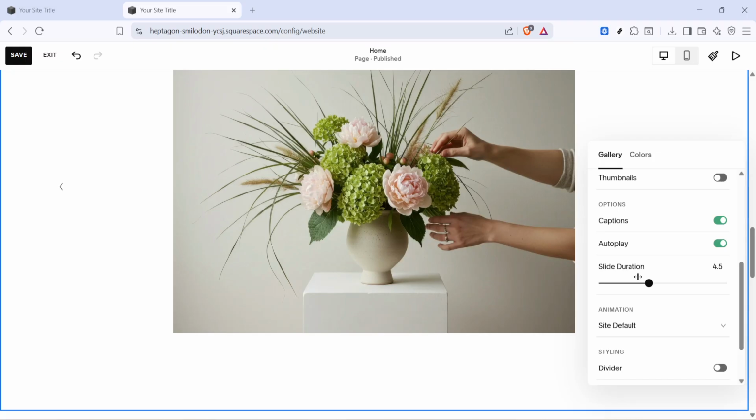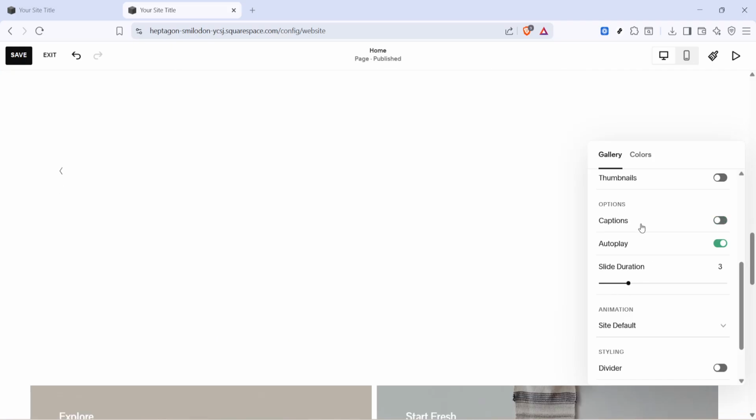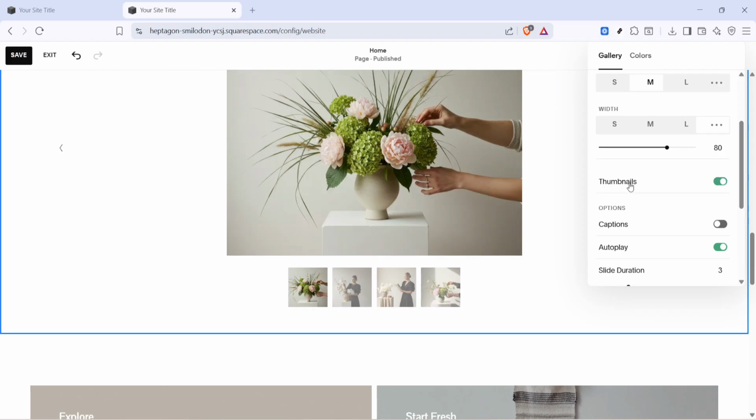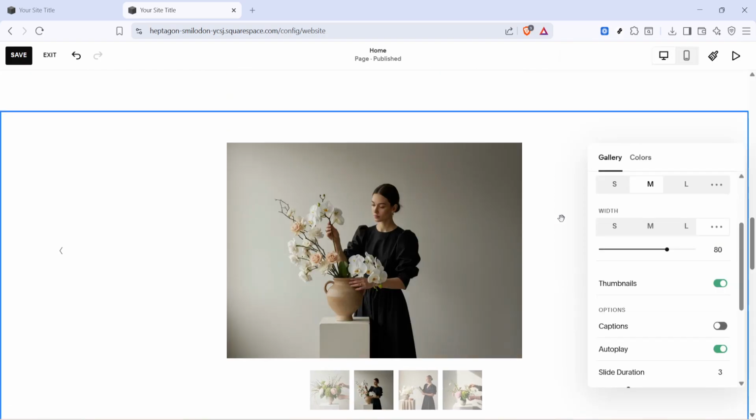Right below, adjust the slide duration to set the pacing. Shorter durations feel energetic, longer durations feel calmer and allow more time to read any text on the image. A range around 3 to 5 seconds is a solid starting point, but match it to your content and audience. If your images contain small details or text, lean a bit slower so nothing gets missed.